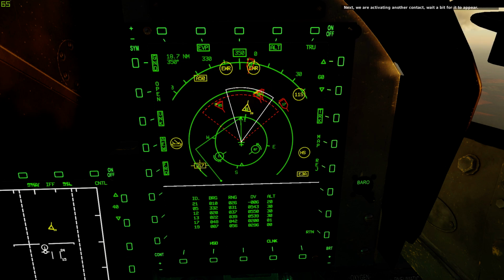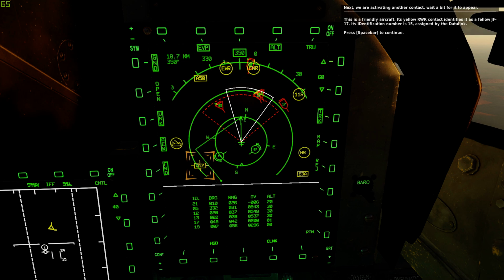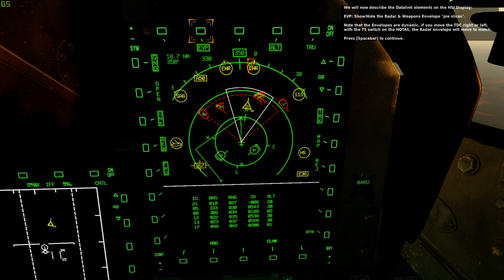Press spacebar to continue. Next, we are activating another contact. Wait a bit for it to appear. This is a friendly aircraft. Its yellow RWR contact identifies it as a fellow JF-17. Its identification number is 15, assigned by the datalink.